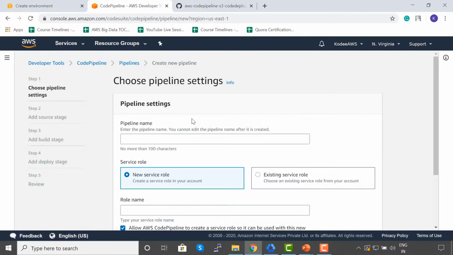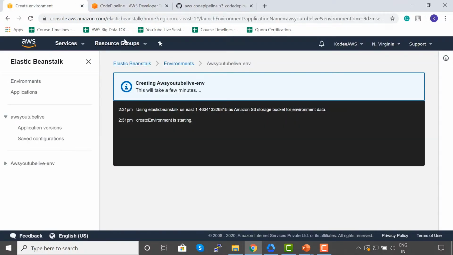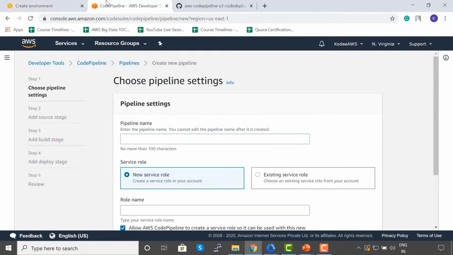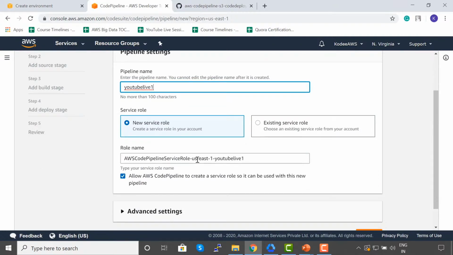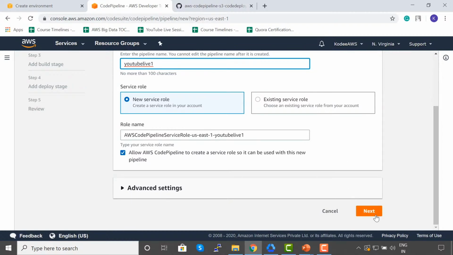So the first step would be to provide the pipeline name and provide it a role so that it can use other services. So you can see here it's creating the environment. Okay. So now let's start off with pipeline. I'm going to provide it as YouTube Live 1, and it already provided a name for itself. You don't need to provide a name for your role. So let it be the same.